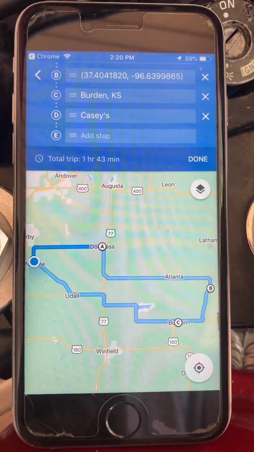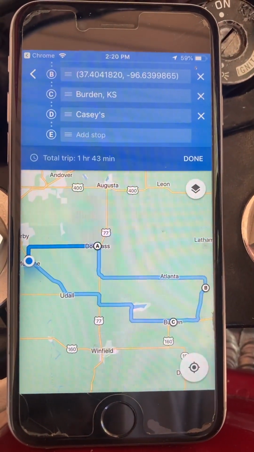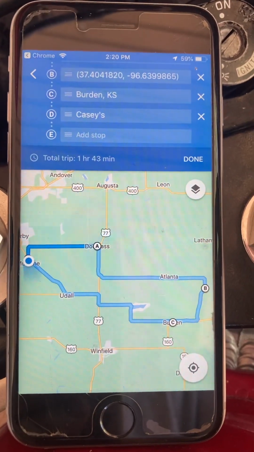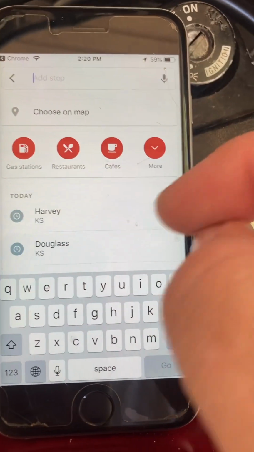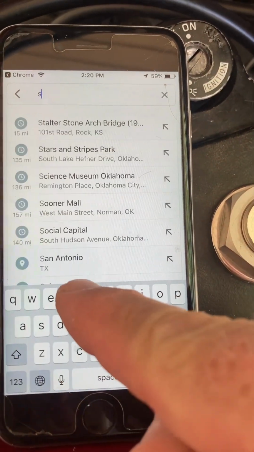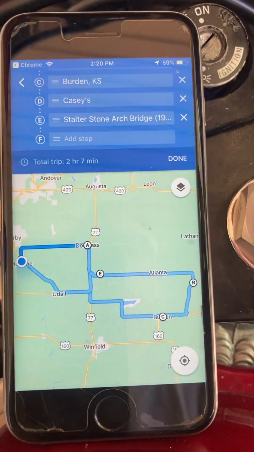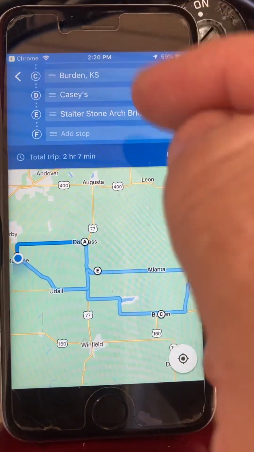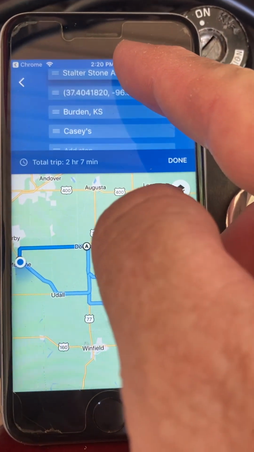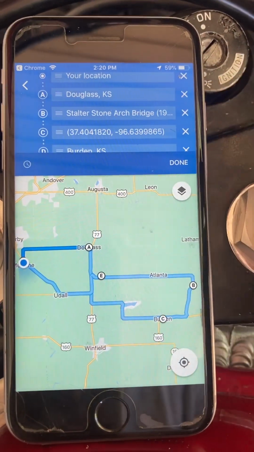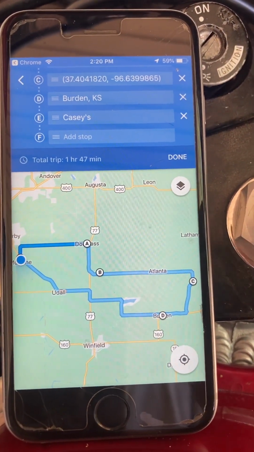But there are a few things along the route that we want to do. In this case, we want to add one of these stone arch bridges, and we're going to add the log cabin that's just alongside the route as well. So to add that stone bridge, I know it's the Stalter Stone Arch Bridge rather. So it adds it to the end of our route, which means we have to do some backtracking. But we're going to place it just after Douglas because we looked it up before starting this route. We know it's between Douglas and Harvey. So we're going to move it there.